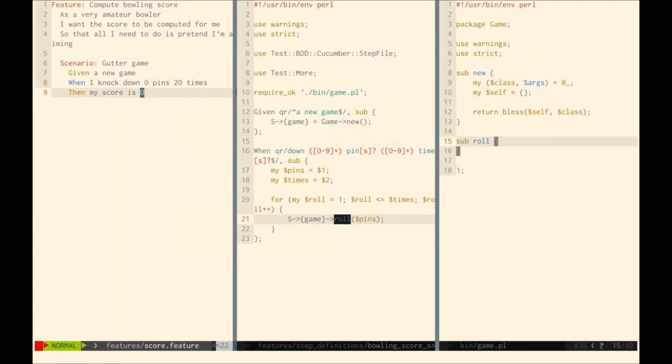So onward, let's see if we can check the score. This is where we'll do, maybe you've heard given when then, maybe you've heard arrange, act, assert. It's the same idea. So we've done an arrange, we've made a game object. We've done an act, which is to do some number of rolls and get into a state. And now we're at the assert phase, where we want to see if what we have is what we expected to have. So once again, we have to make a mapping in the step definitions to make the English in the Gherkin file go somewhere.